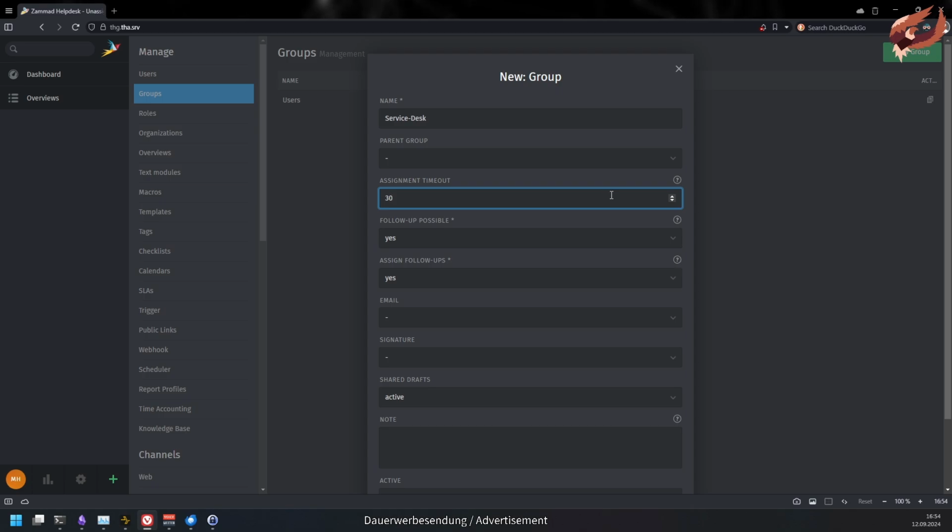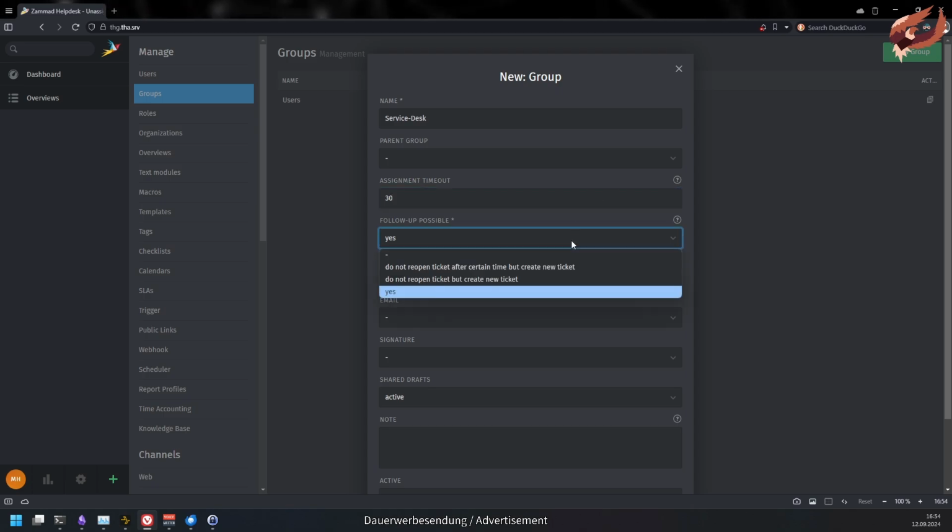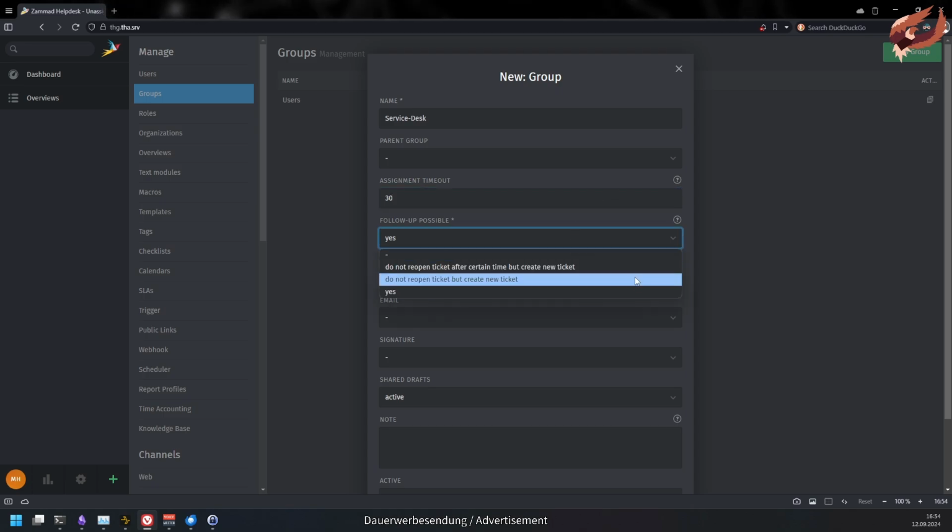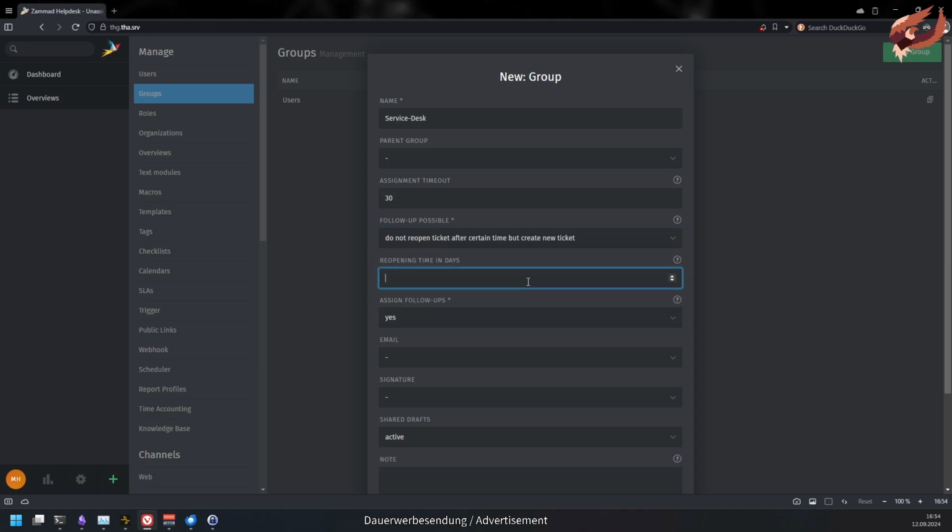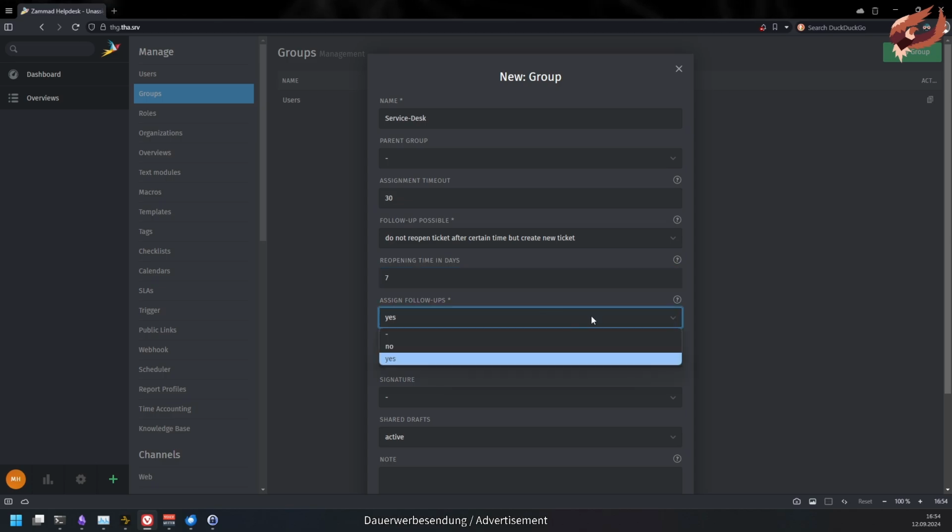Another relevant setting pair is follow-up possible and assign follow-ups. With this, you can disable follow-ups to closed tickets entirely, after a certain time, or simply allow it. This can restrict your customer from reopening that 1-2-year-old ticket they created and just grows into infinity. If you set assign follow-ups to no, a follow-up of a customer will cause Zammad to remove the assigned ticket owner.